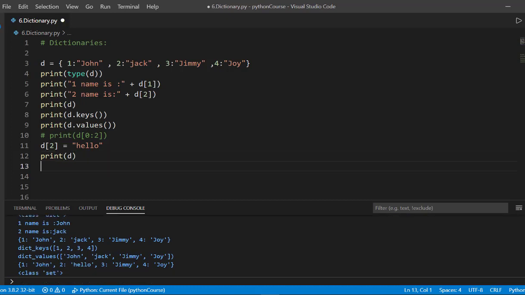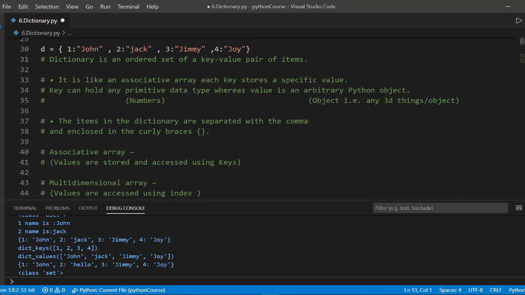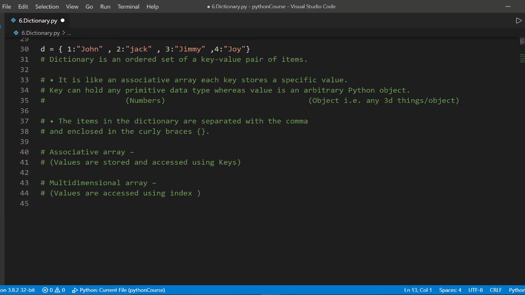So now let's see some definitions of dictionary. Dictionary is an ordered set of key value pairs of items. So over here keys are 1, 2, 3, 4, and values are John, Jack, Jimmy, Joy. You can even initialize keys as 0, 1, 2, 3, 4, but they are primitive and they can be numbers only. It is like an associative array. Each key stores a specific value.